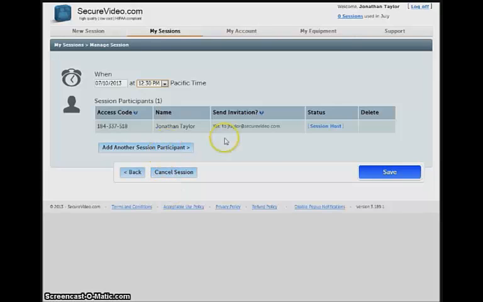I am the session host. I have my own access code to get into the meeting. Everyone has their own access code. That's one of the ways we're able to stay HIPAA compliant and audit everybody's participation in sessions.